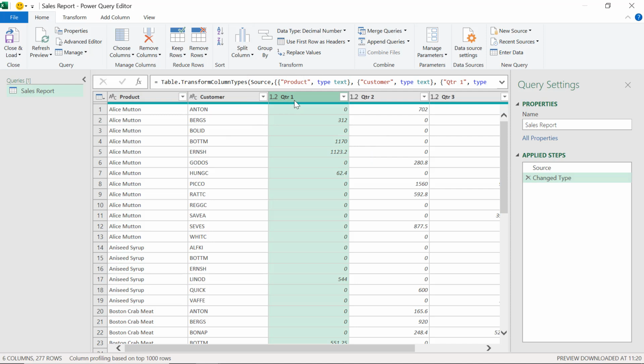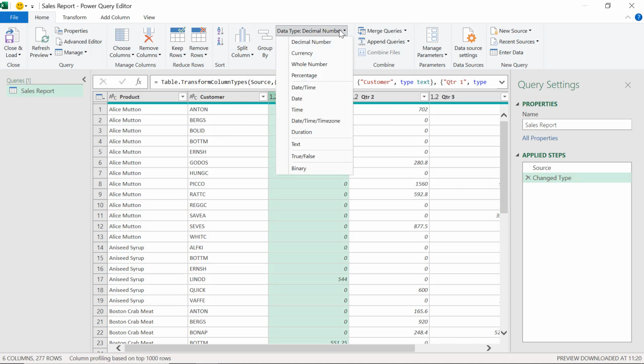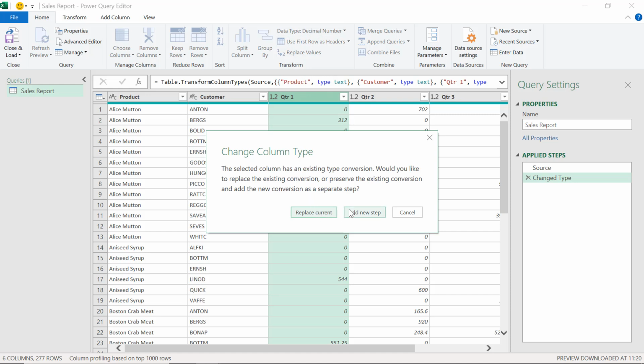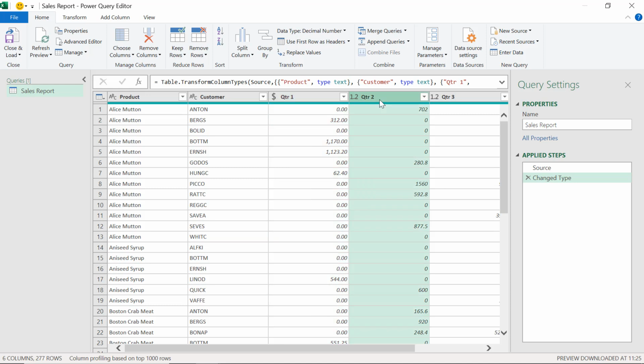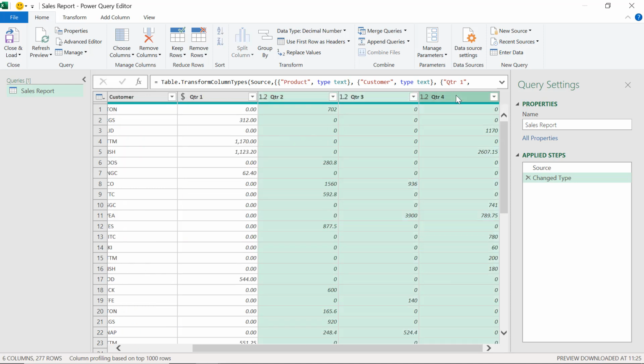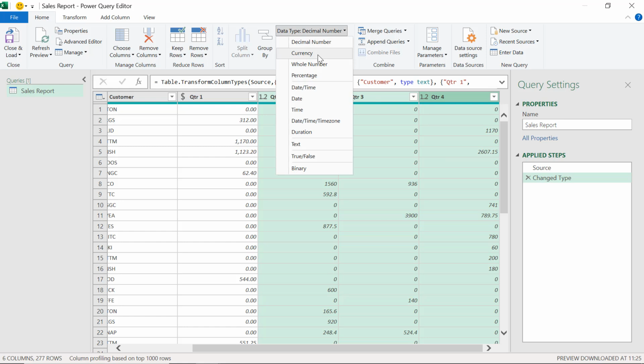For example, this is just a decimal number. We can change it to currency. Replace current or add a new step, anything is fine. Just select the first column and press Shift to select the last one, and it will select all the columns. Otherwise, if you want to select one by one, select the first column and Control-select another column. Next, on the delimiter, click on currency.